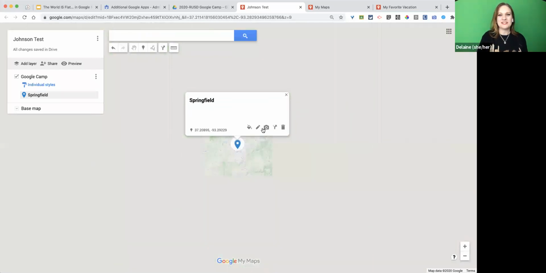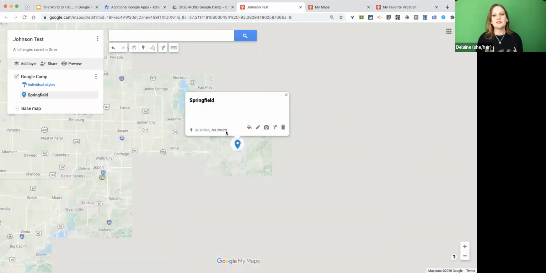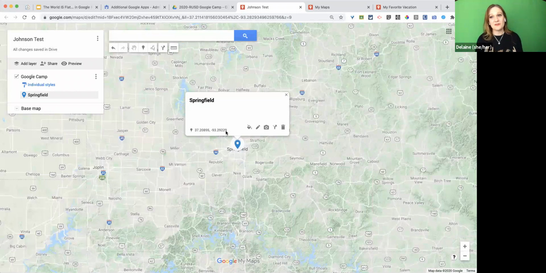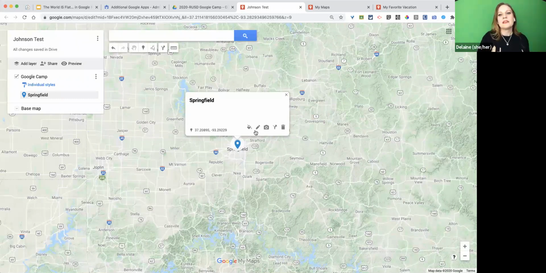I'm going to zoom out just a little bit here. I have Springfield. I can see my latitude and longitude. So if you have any lessons that might address latitude and longitude, it's really helpful to get them to understand. The paint bucket. Oh yes, the paint bucket.